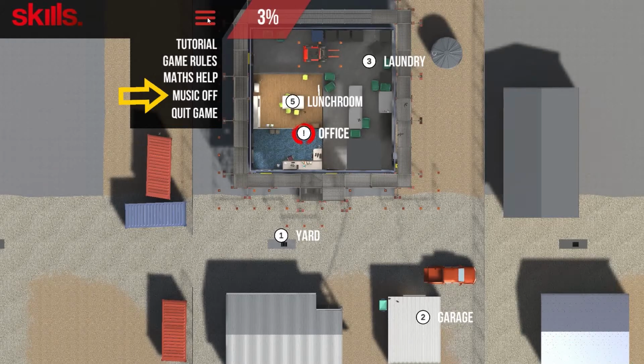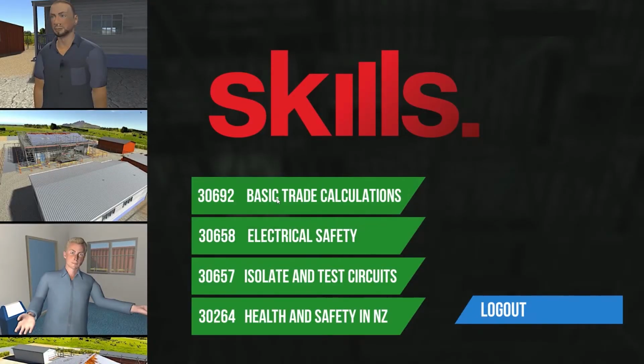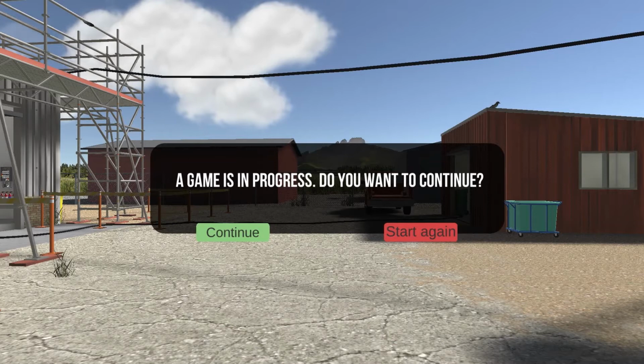You can turn the music on or off, or quit the game at any point. The next time you log in, you can continue where you left off, or start again.